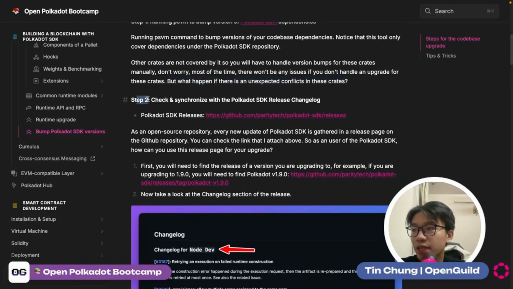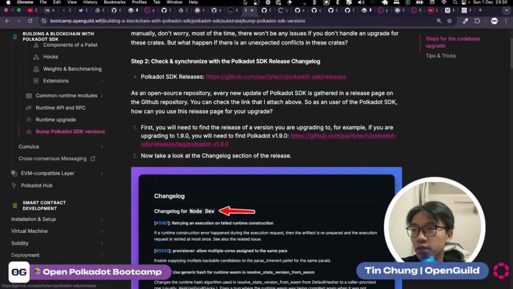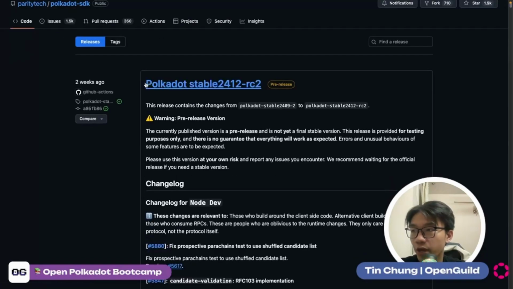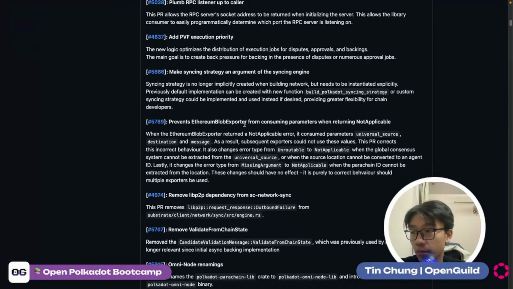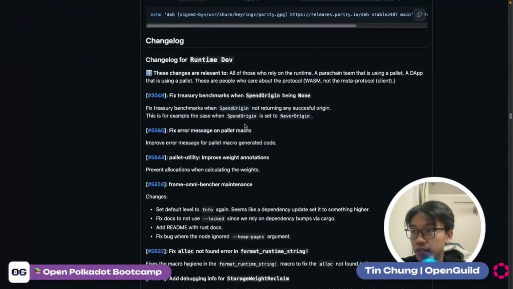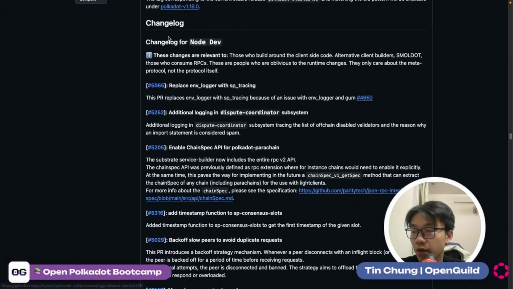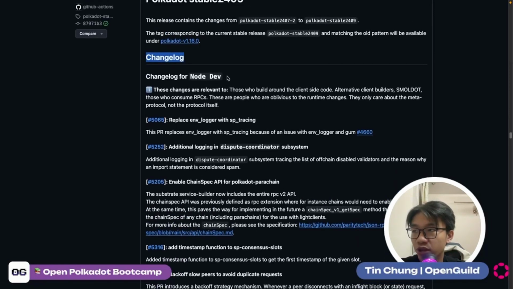So step 2 would be to check and synchronize with the Polkadot SDK release changelog. You can find all the release changelogs right here in the Polkadot SDK releases. And here we can see Polkadot stable 2412 and also many other versions. So let's say if I want to upgrade to stable 2409, you can select the changelog. How to read the changelog of the Polkadot SDK?